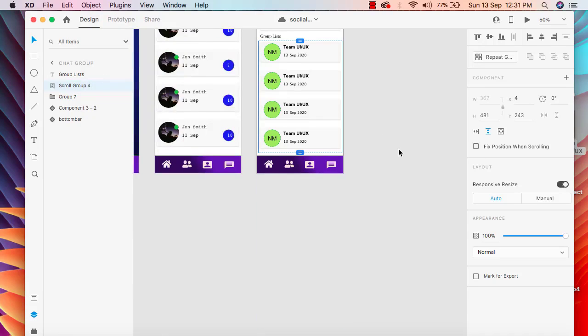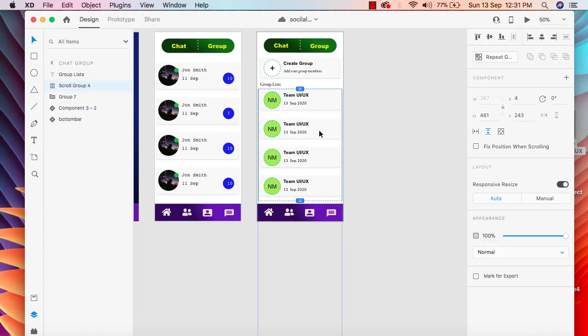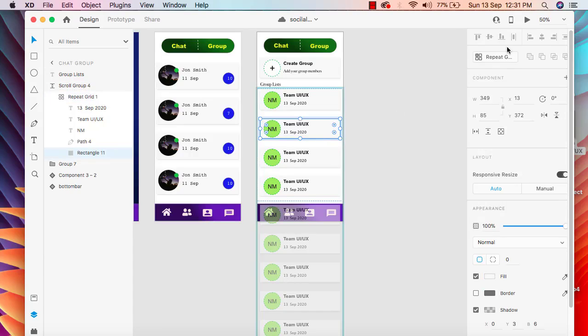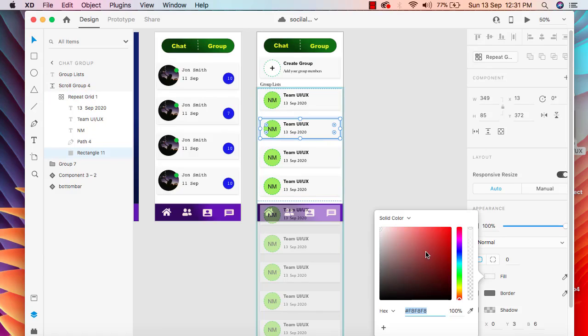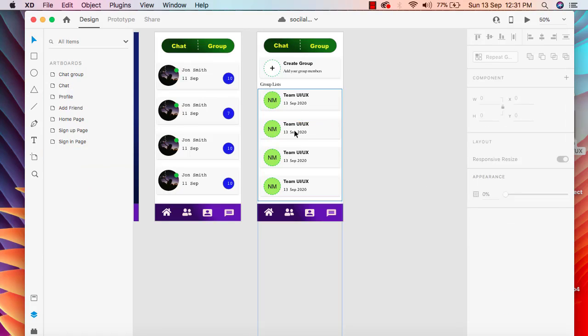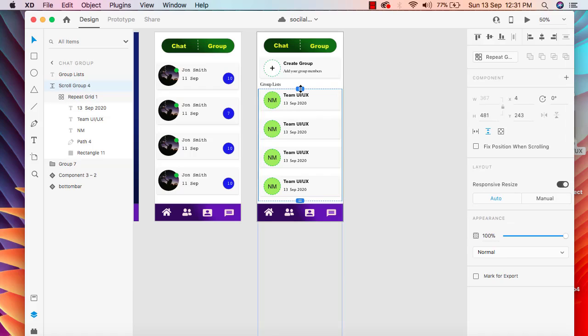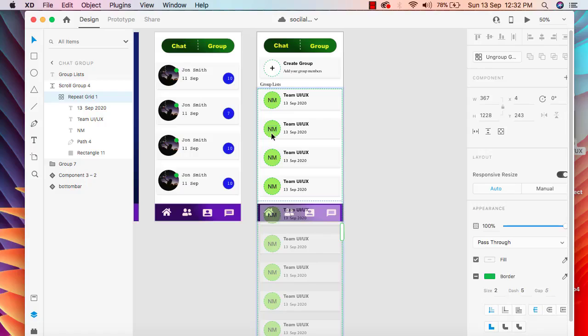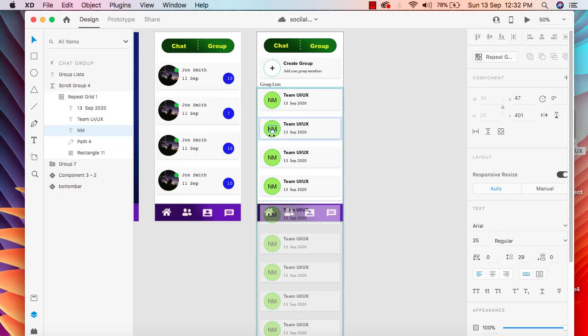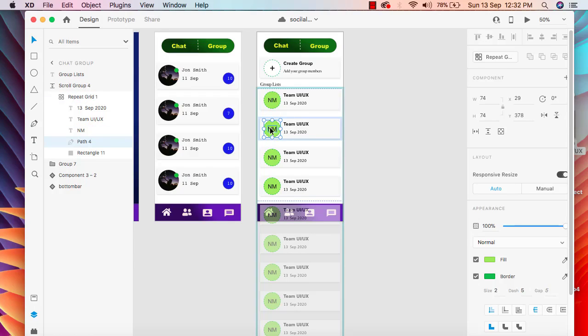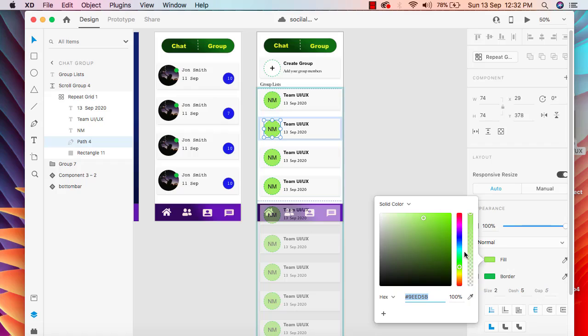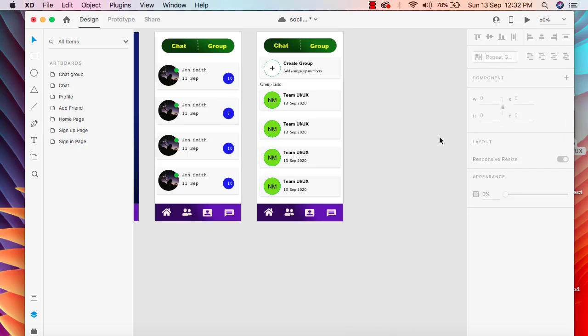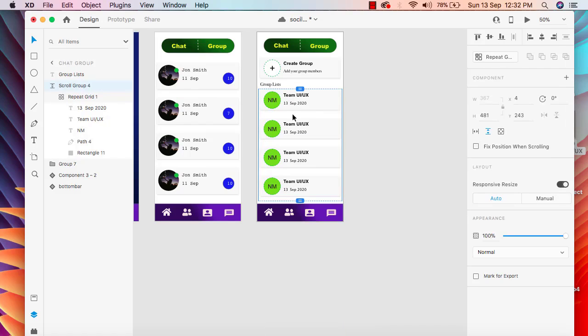So now once it's a group, if you want to change the background, how can you change the background? We need to select this particular item, and then you can change the background color if you want, but it is selecting the whole color. The reason is that it's still in a group, so we need to ungroup it first.